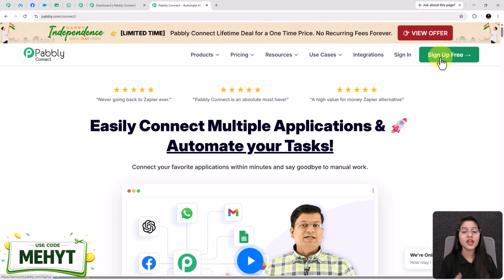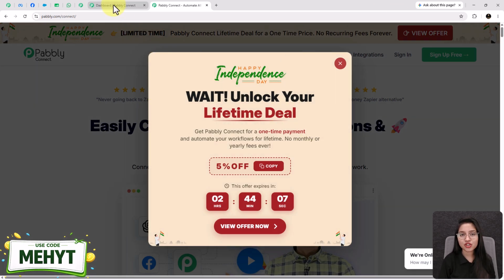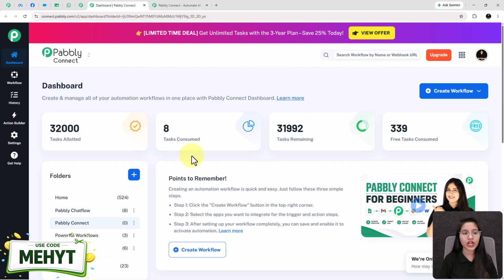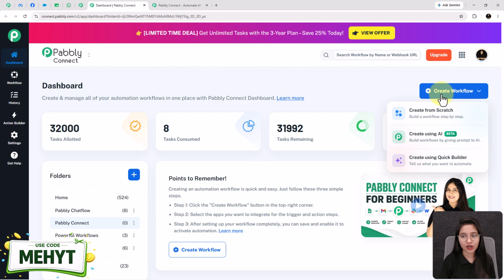Once you create it, you will receive 100 free tasks every month to explore the software, which is perfect for testing. After doing the sign up process and selecting the application as Pabbly Connect, you will successfully come on the dashboard of Pabbly Connect. Here you can create and manage all of your automation workflows. For creating a new workflow, you need to click on this plus create workflow button. So there are 3 ways to create a workflow inside Pabbly Connect, and all of these are best.